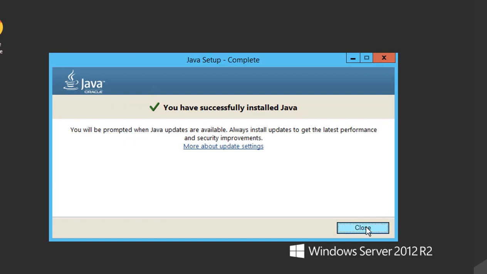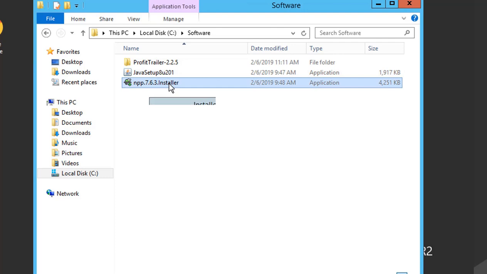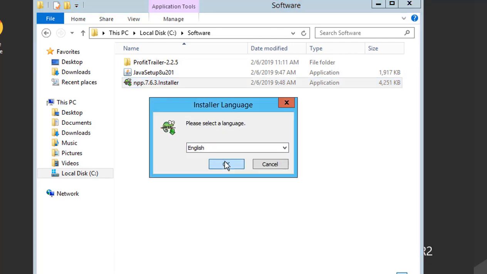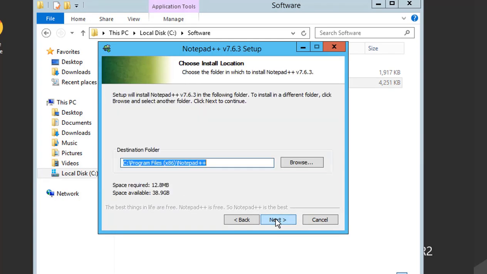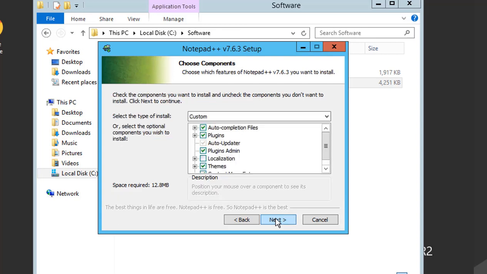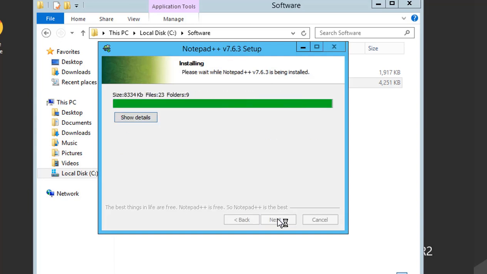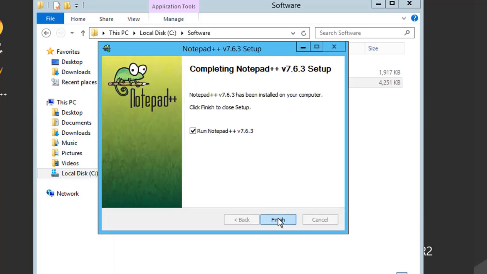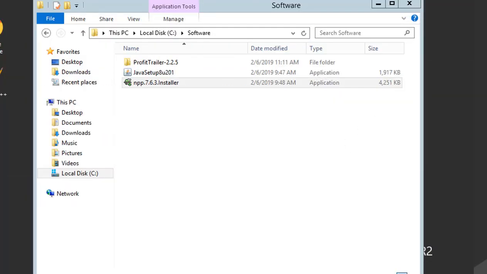Alright, so let's close. Go back to Notepad++, install that, double click, select the language, next, click on I agree, program files, next, create shortcut, sure, install. Let's run it. Run Notepad++. There you go. There's Notepad++. Okay, now we'll go into setting up Profit Trailer.